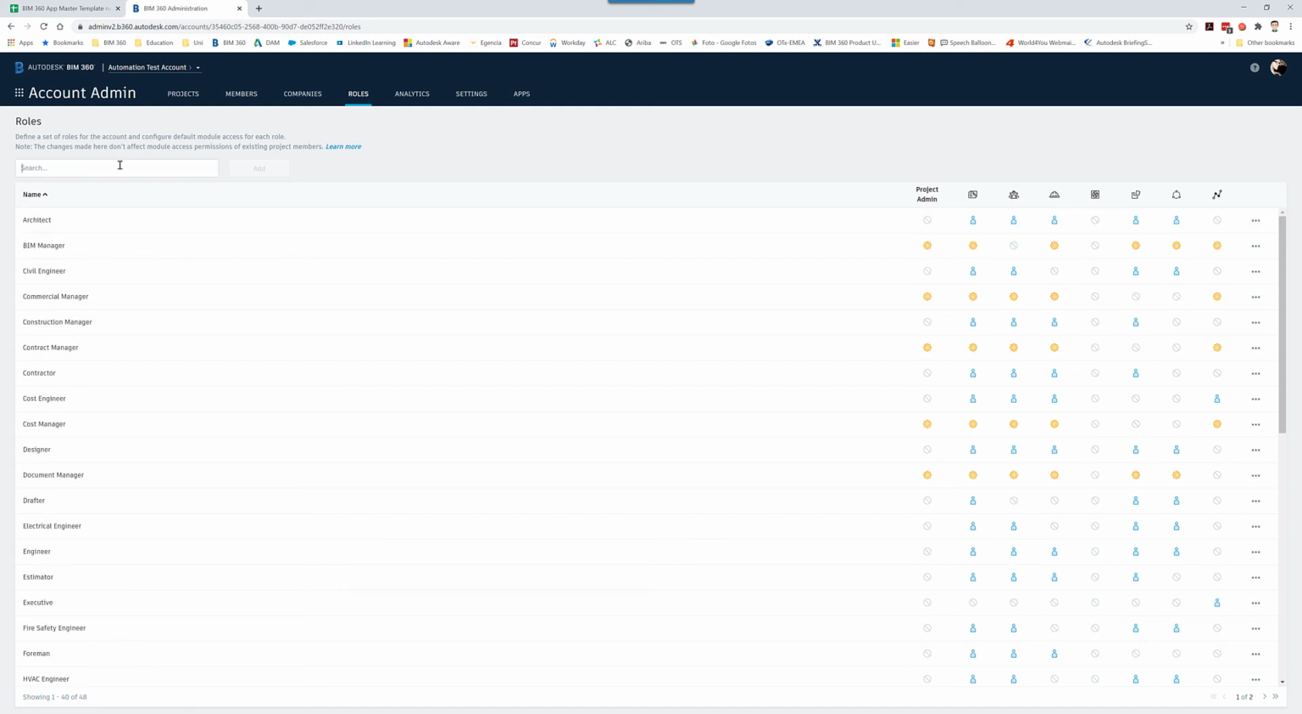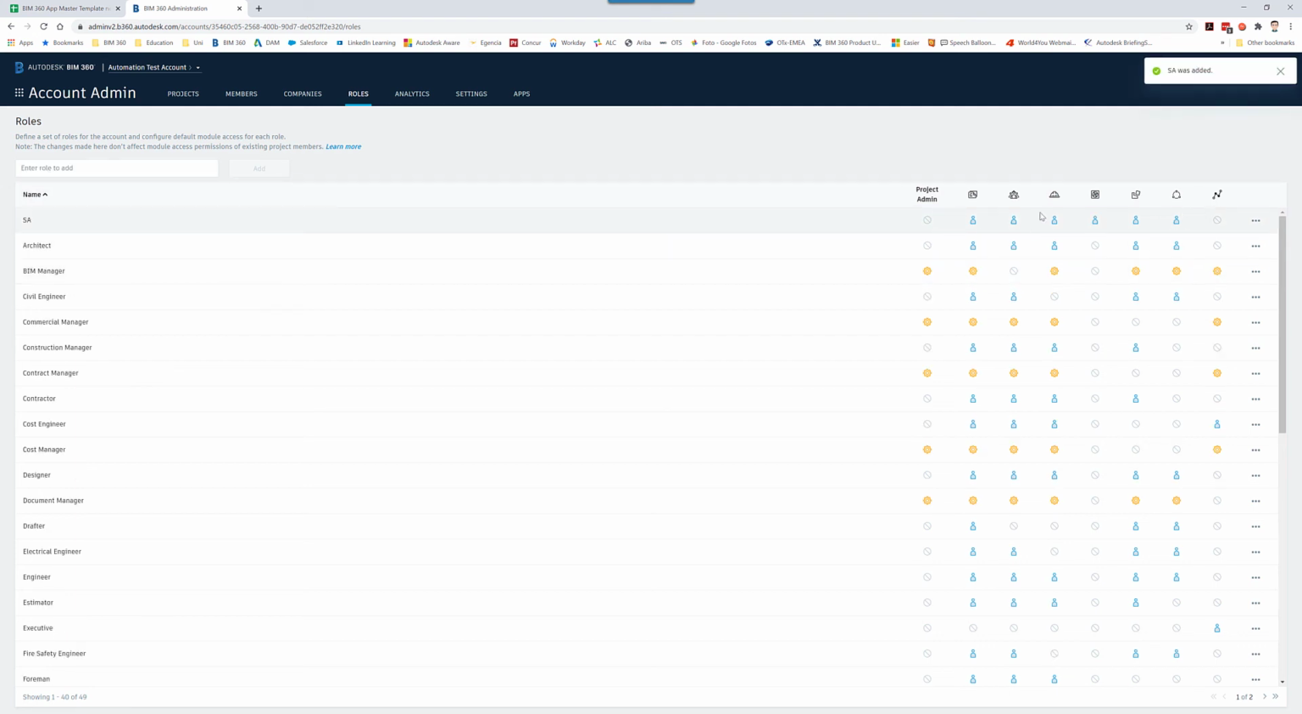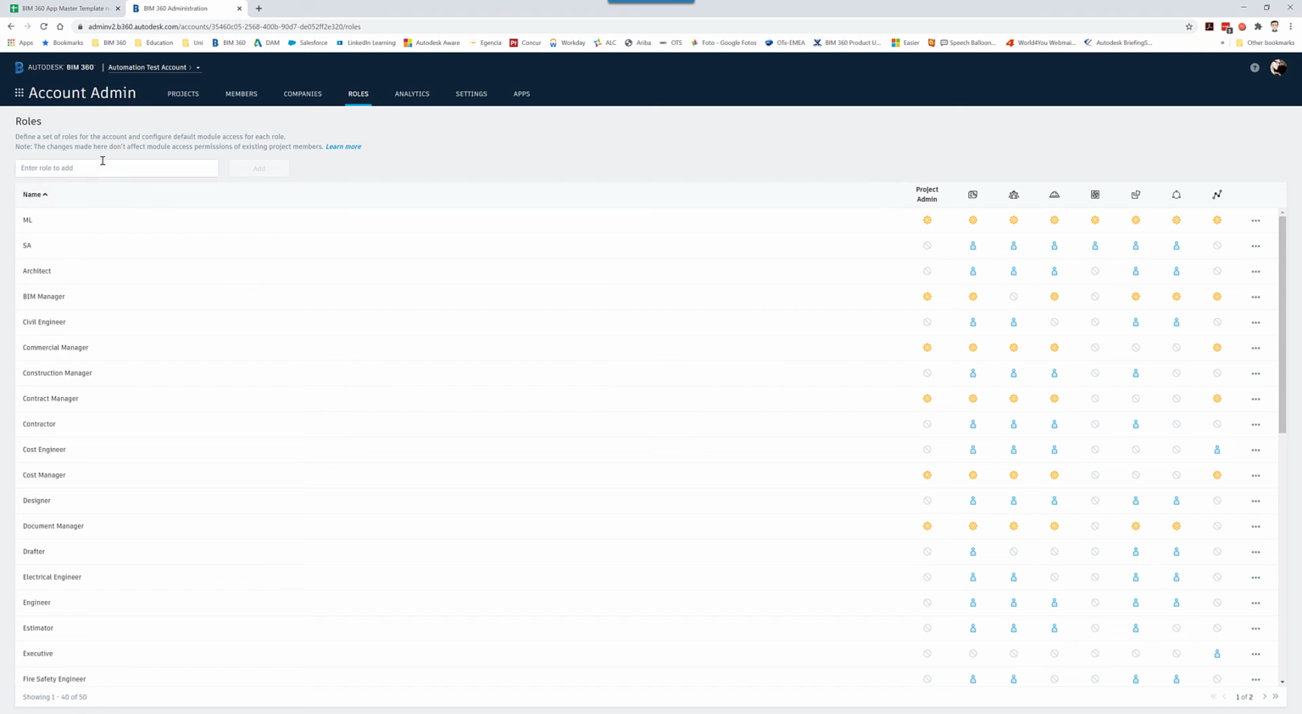Let's now create a role for all students, which I call SA. Click here, add. Again, all modules are activated on the user level. Let's create now one role for module leaders. This one here needs to be activated as project admin. Please activate project admin and all those modules.